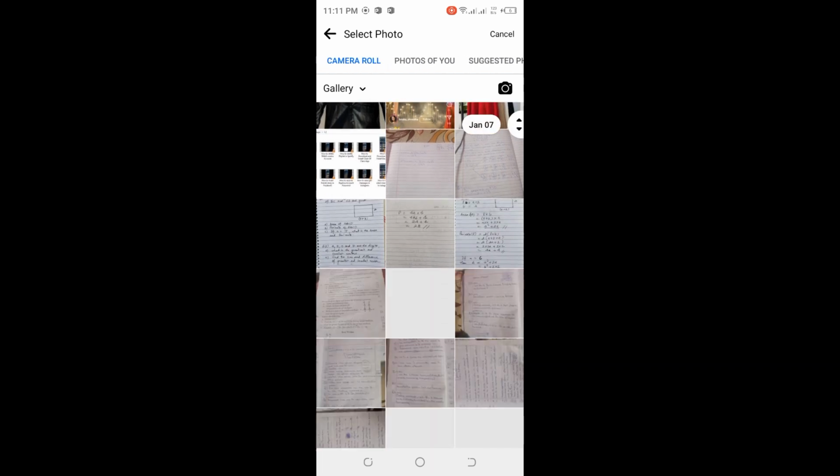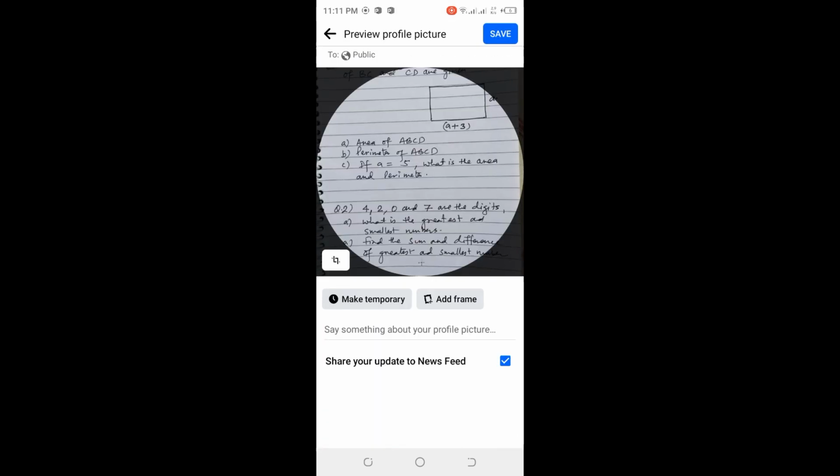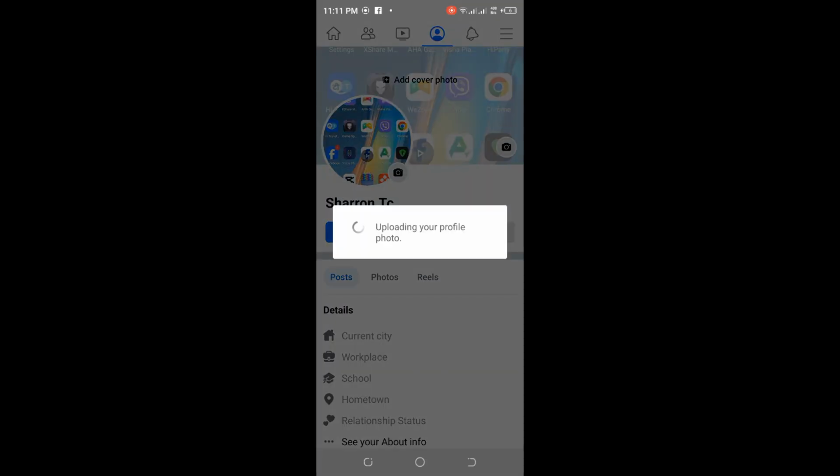So I'm simply going to tap on one of these, and you can also share your update to newsfeed on the bottom. That's it. I'm going to tap it not to share, and on the top right corner there's a save option. Select that option, and now it's uploading.